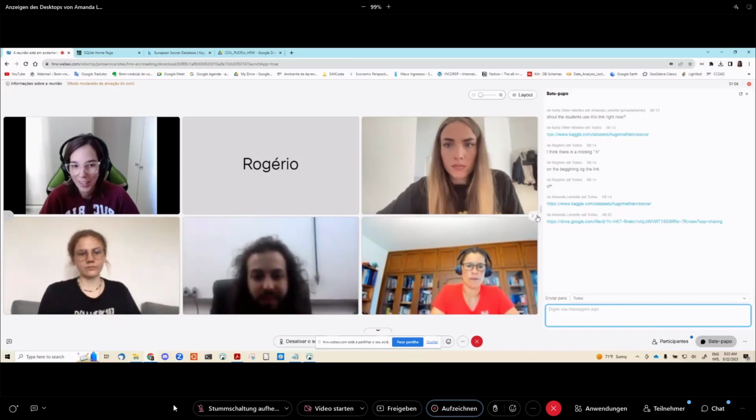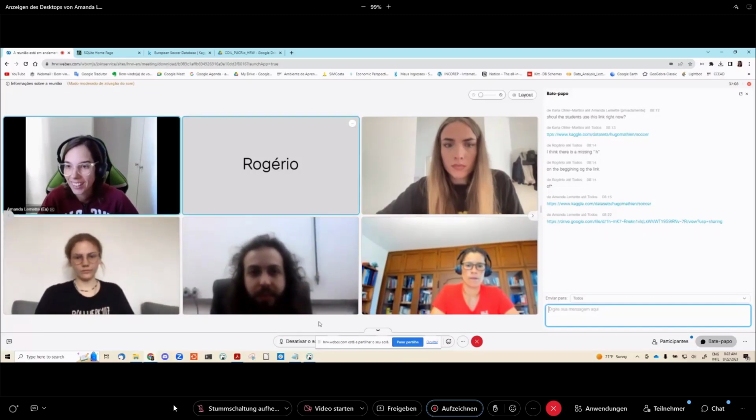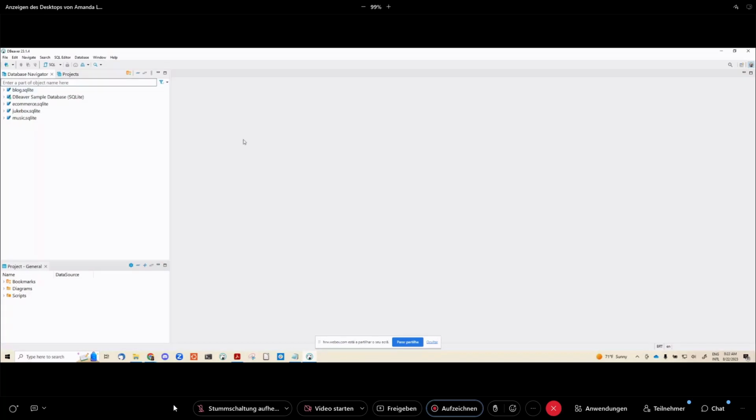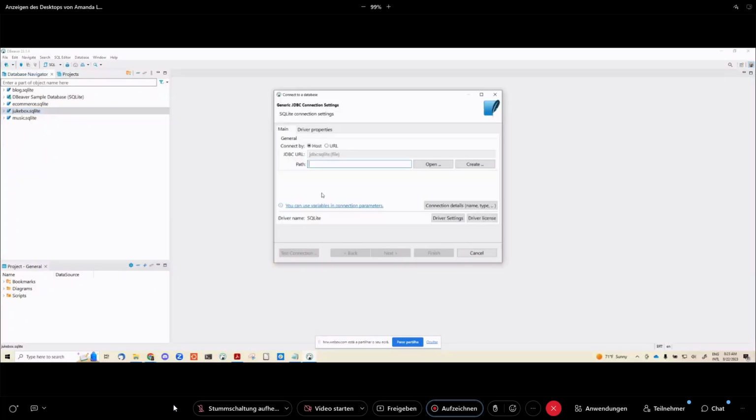Okay, so it's done. Now that you already downloaded it, what you need to do is open DBeaver, and then come to the top left part of the DBeaver screen, and if I put my mouse there, you will see New Database Connection. You need to create a new connection. So I click on it and I select SQLite. Okay. And then you will see this window here, Connect to a database.